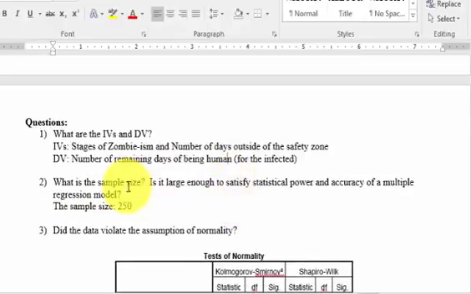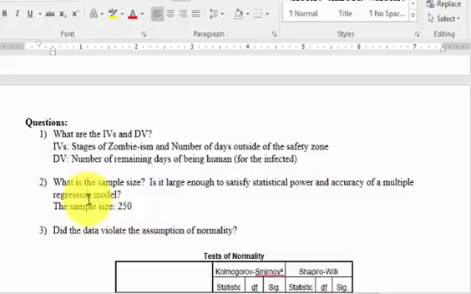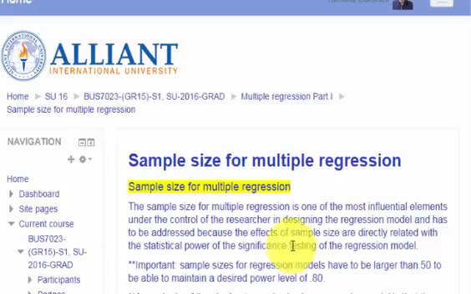So number 2, what is the sample size? And is it large enough to satisfy the statistical power? So you put down the sample size is 250. That part is correct, but you did not tell me if that is a large enough sample size or not. So I'm going to switch you over to our Moodle that explains sample size. Hold on. And here it is, sample size for multiple regression.